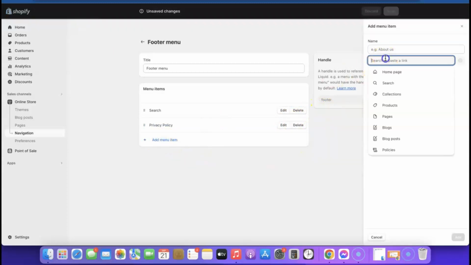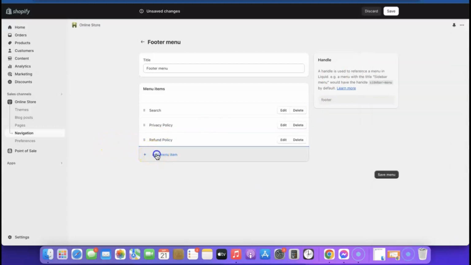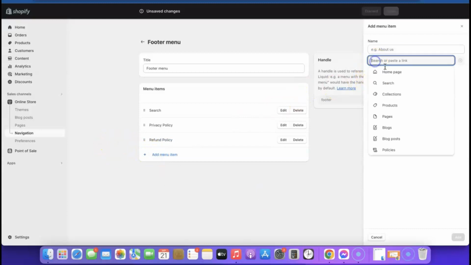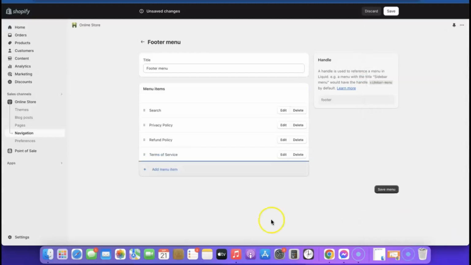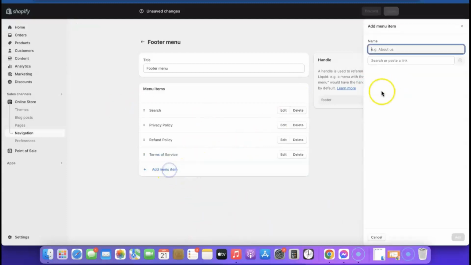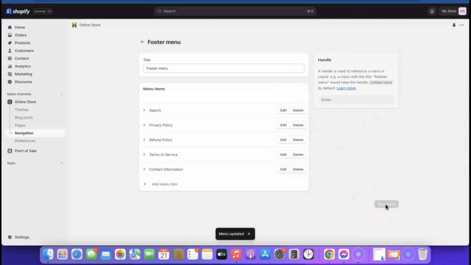add menu again, then search for policy, click on policy, then add a refund policy, then click add again. Then click on add menu again, go to policy again, then click on terms of service, then click on add again. You want to make sure you have all the necessary things there. You can also add your contact information, then click on add again. Then after that, all you simply need to do is click on save menu.